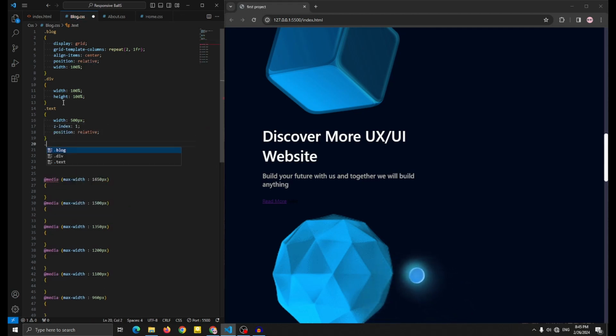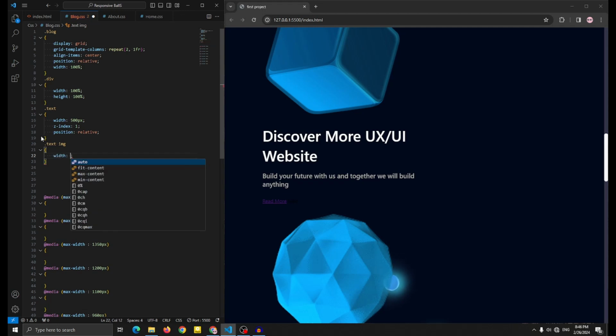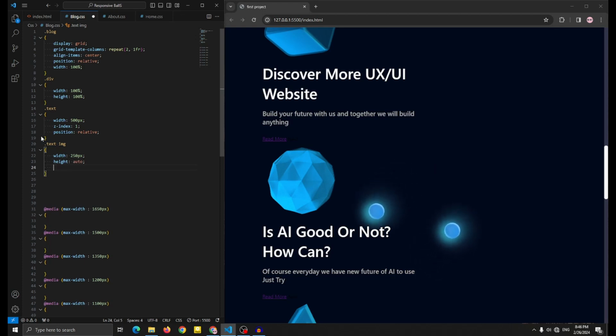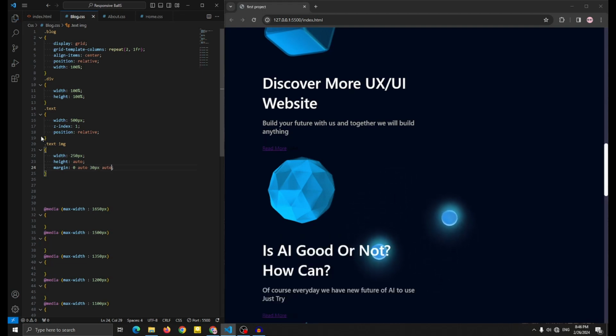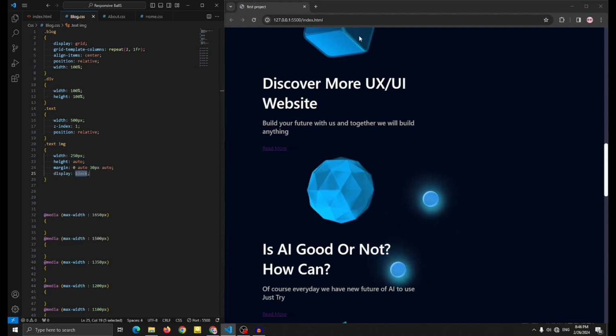Okay. Now the text image that we have, this image, I'm going to resize it. Okay, width. Let me add the height. Okay, auto. And let me add the margin 0 auto, and the 30 pixel auto. This is good. There we go. Just add the margin bottom. Okay. Now let me just add the display block, to be a center of this. Here we go. Now it centers this image.